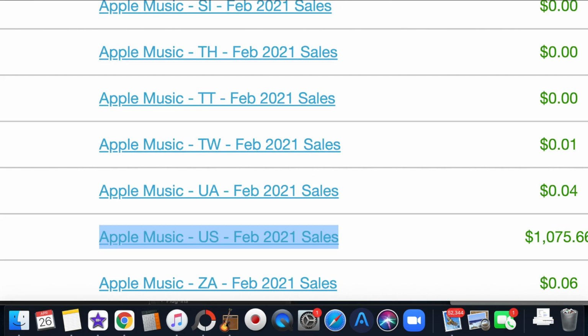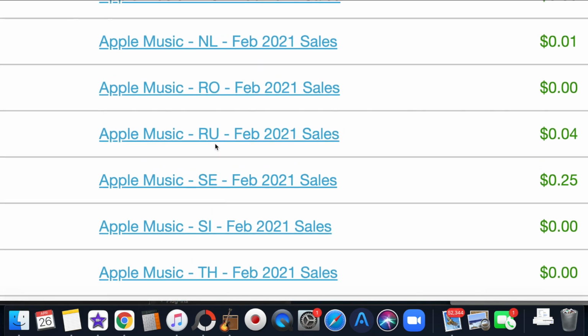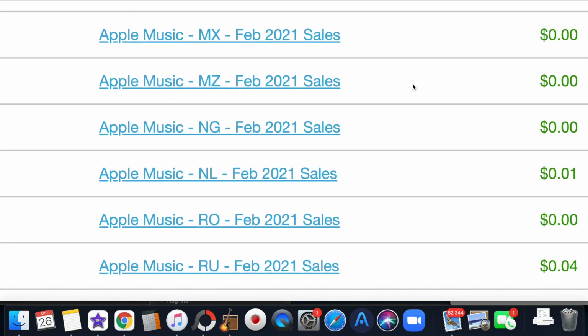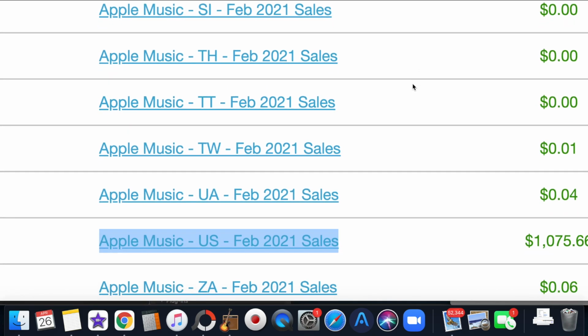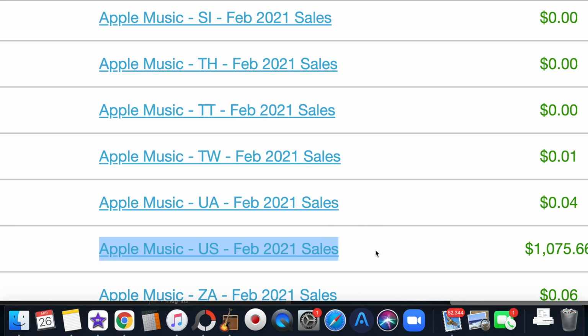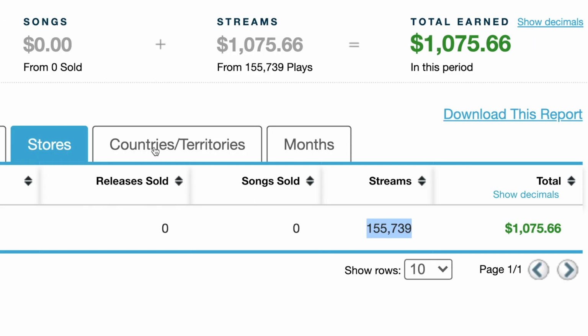So if we hop into my music report, this is all my music sales from all of the different countries on Apple Music. You see the different amounts. I really don't get streams in other countries other than the United States. And you can see for February 2021 sales, I got $1,075.66. If we break that down, that's 155,739 streams. So when we break this down, that equals $1,075, right? So if we go to the calculator, let me show y'all.